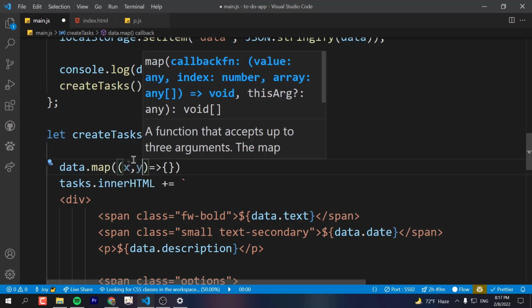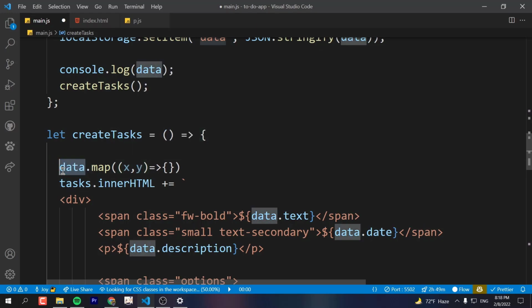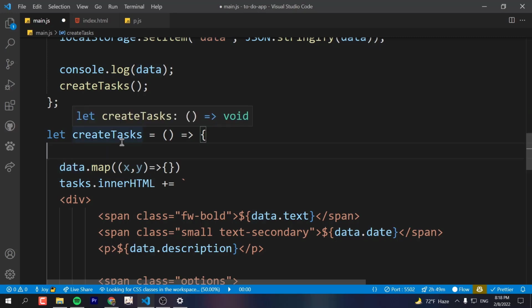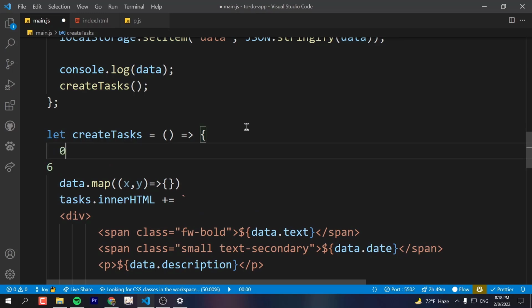So what this means is that, let's say inside the data we have 3 objects. Okay, not 3, let's say 6 objects. What this X does is that it's gonna target all of those 6 objects one by one. It's gonna target the first one, then the second one, third, fourth, fifth, and so on. And do you see this Y? This Y is actually the serial number. It's gonna start from 0. Let me show you. It's gonna start from 0.